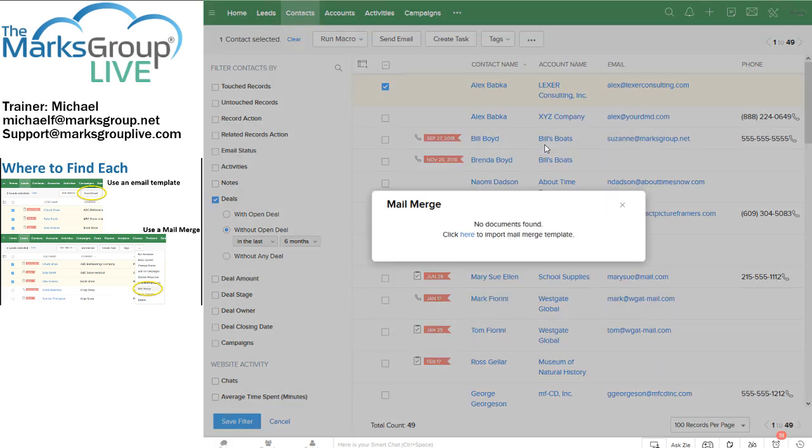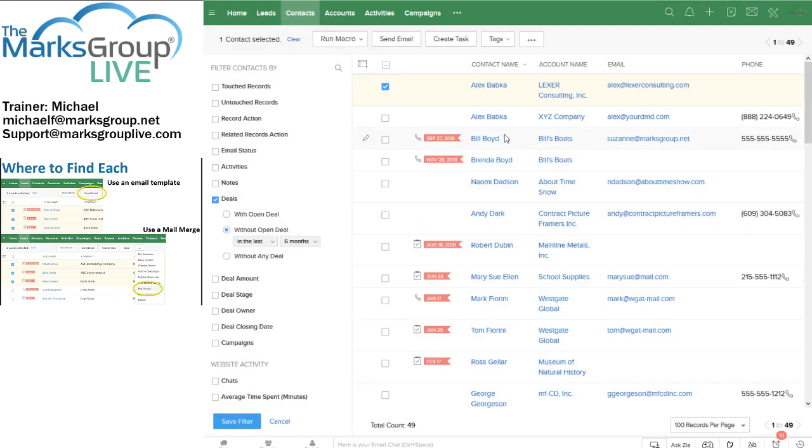And it doesn't work. The reason this doesn't work is because our mail merge doesn't have any merge documents, although we just created one. What's going on there? I'll tell you.